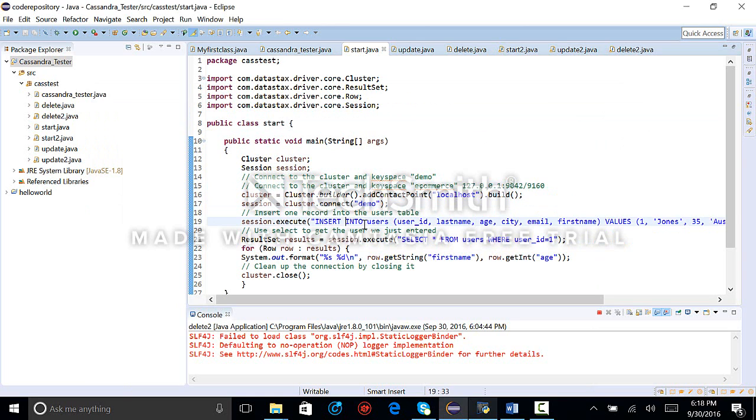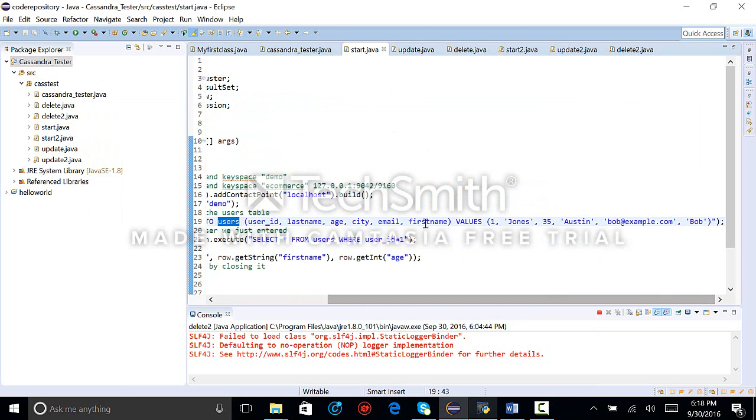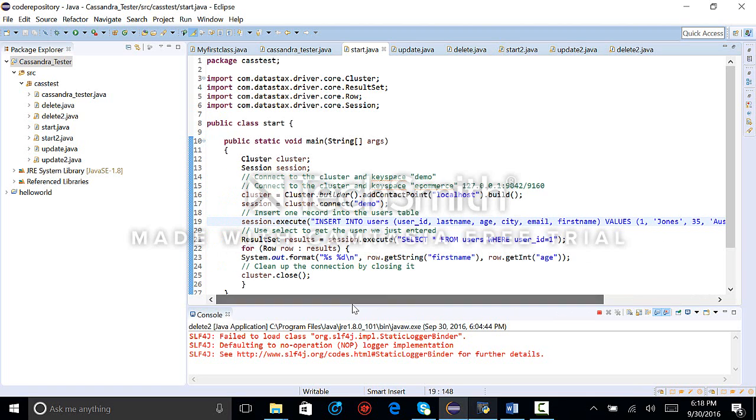I try to insert a record into the users table with the statement with user ID 1, last name Jones, age 35, city Austin, email ID and first name as Bob. Next, using a result set, I try to output the row which I have inserted, user ID 1. A result set is a table of data representing a database result. It is generated by execution of a statement that queries the database. Then for each row in the results, I output first name and age. At last, I close all the connections using this statement.